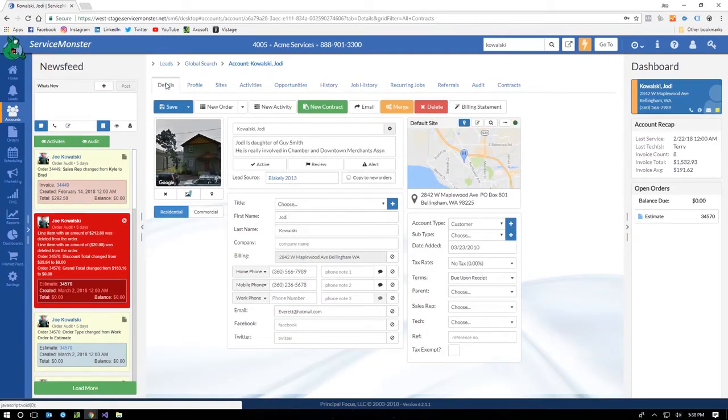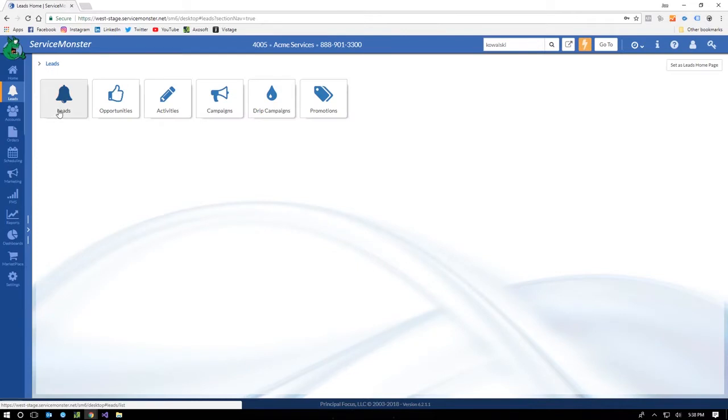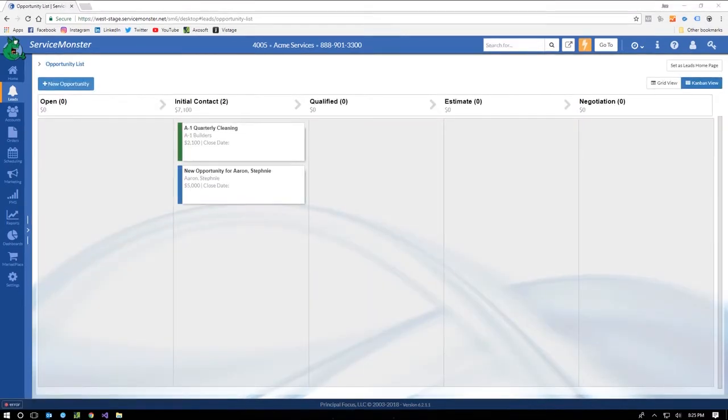So as you can see, we went over this kind of fast, but ServiceMonster tracks accounts very well. Now, let's talk about opportunities. I'm not going to spend a lot of time here. Opportunities are a powerful sales tool, but they're completely optional. A residential-only cleaner could use ServiceMonster for a year and never need this feature.